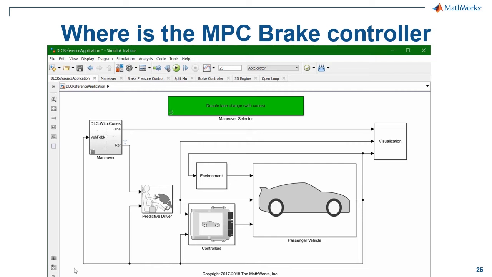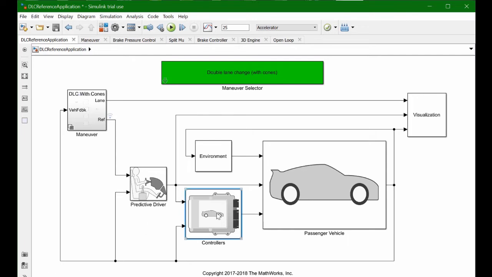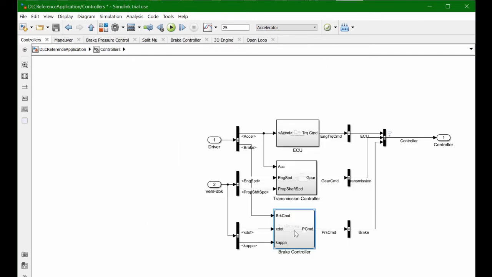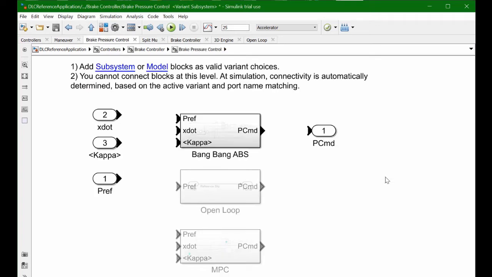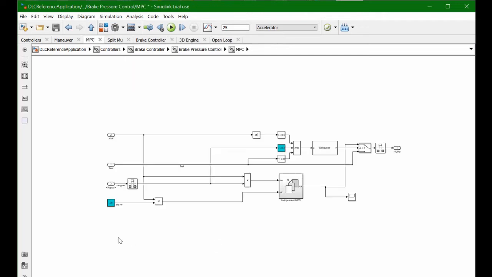Let's see where we added this model predictive controller. We start out with the normal reference model. We go into the controllers and then into the brake controllers. And on the brake pressure control, we simply added a third option, the MPC controller. On the standard model, you had the bang-bang ABS and the open loop, we added the MPC controller. Let's have a look at the inside of that.